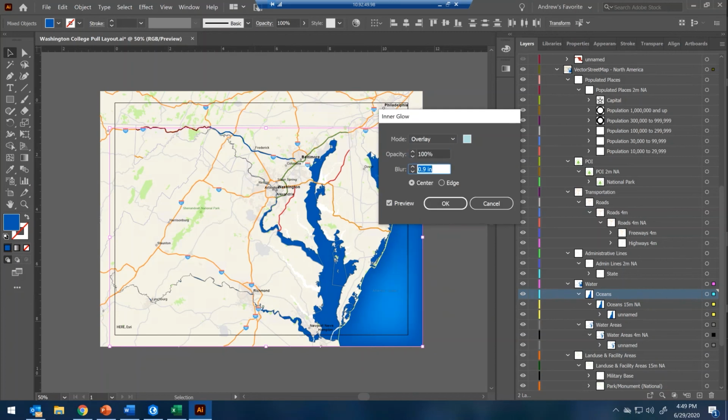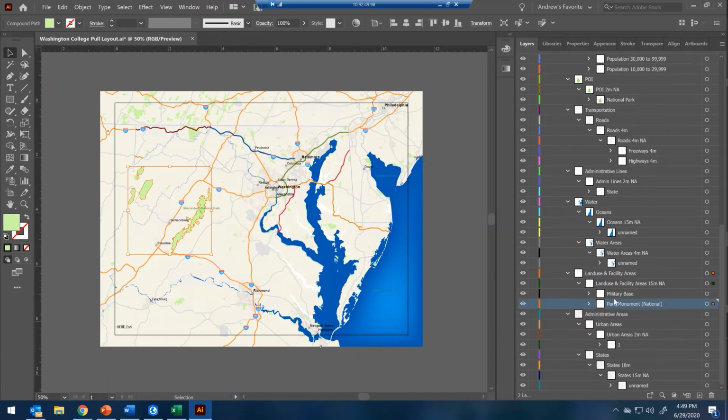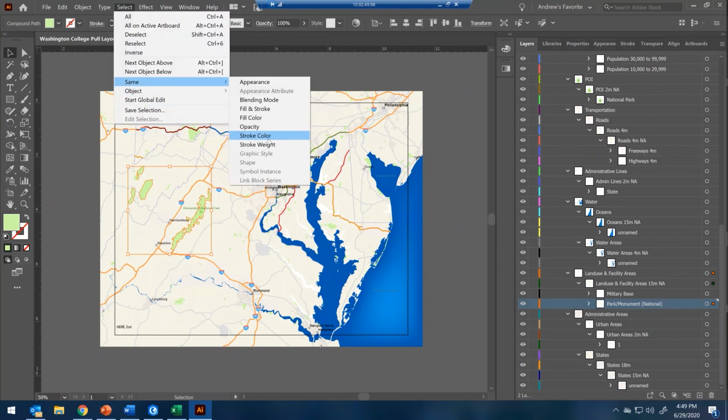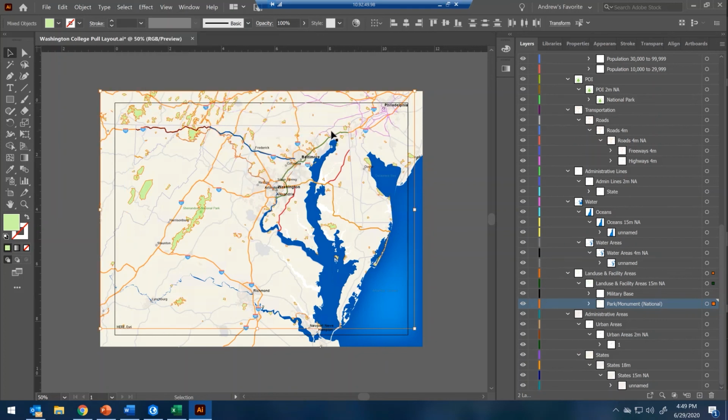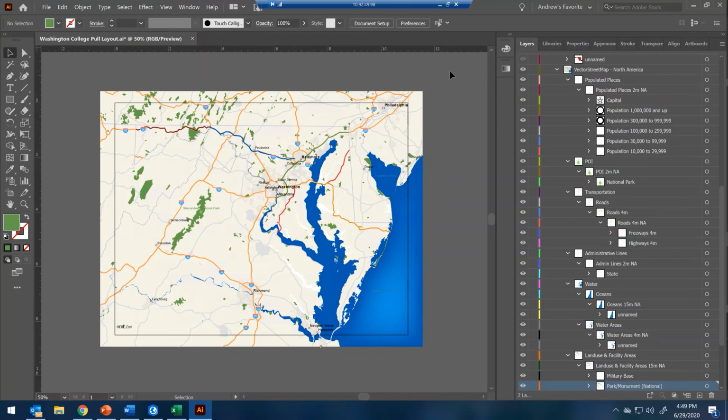This is what Illustrator does really well. And it's not just the water, obviously. If you wanted to grab the parks and change those colors, or all the green areas, what they have identified here as land use, they have park monuments. You can again go up here, select the same fill color, and select all of that, and then you can change that green to, say, a darker green here. But that is what I wanted to show you for the pull method.